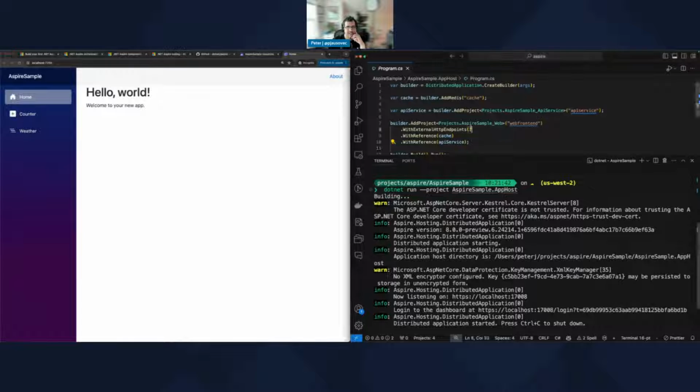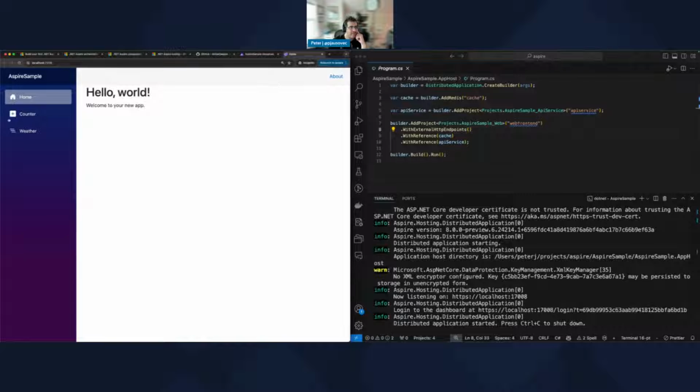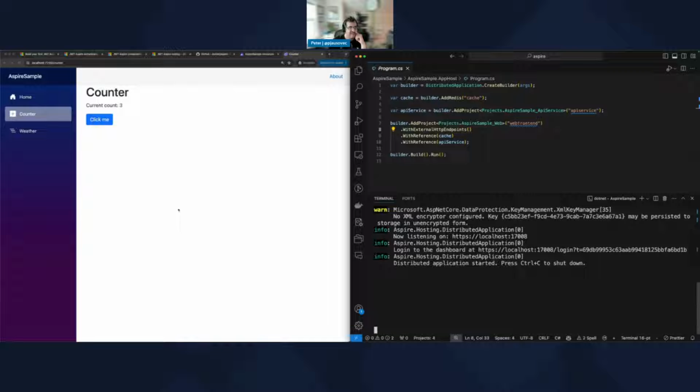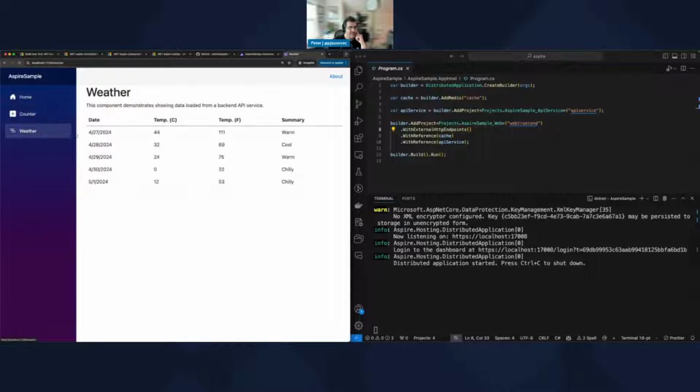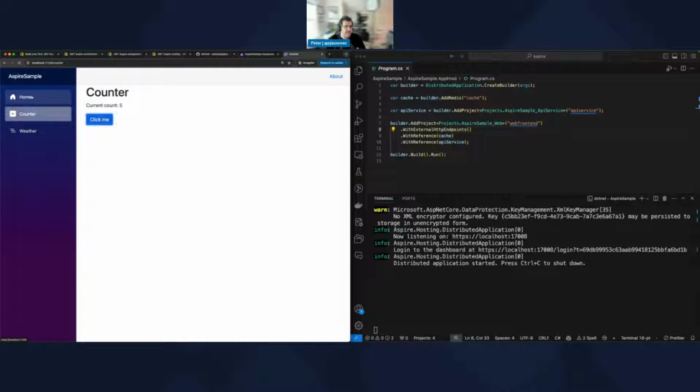So this is the app. This is that front end project. Welcome to your new app. There's some counter that we can click on. There's the weather page that actually calls the, yeah, we get back 5 random forecasts. And this was the first call. I think the way that code was set up, the first one was going to the actual API service, and then I think subsequent ones go to Redis, right?